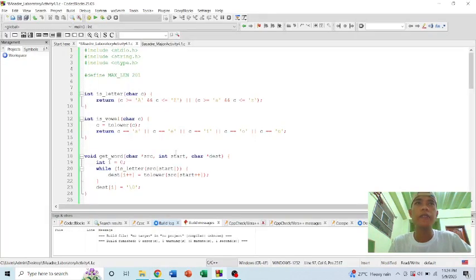So here's my code. First here, I declared 3 header files. First is stdio.h, for allowing a standard for input and output operations. Next is string.h, which will be providing string manipulations. Next is ctype.h, which will provide character handling functions.